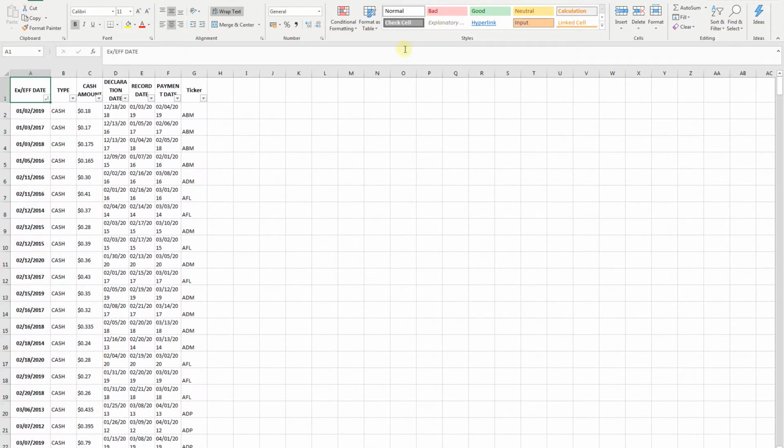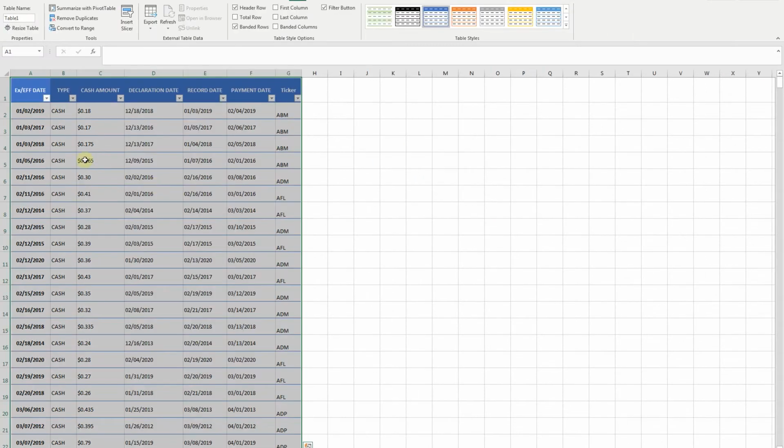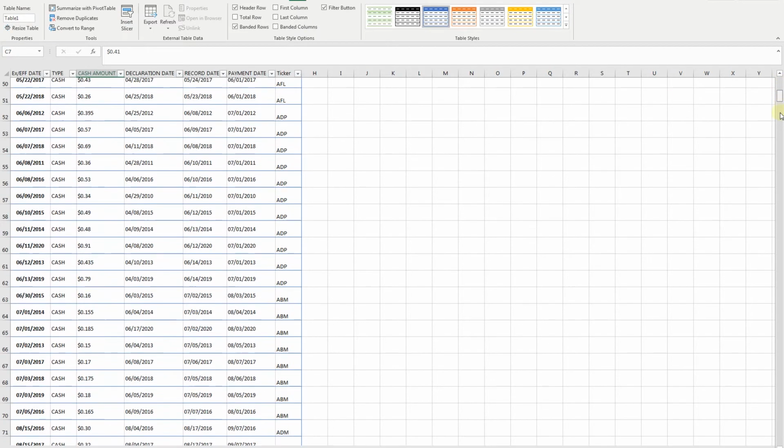Let's go up. Let's format as a table. My table has headers, yes. And as you can see, it's thinking that everything ends at 142. Actually, let's add just 0 at the end, and we will have a huge table that definitely goes to the end with all the free gaps.